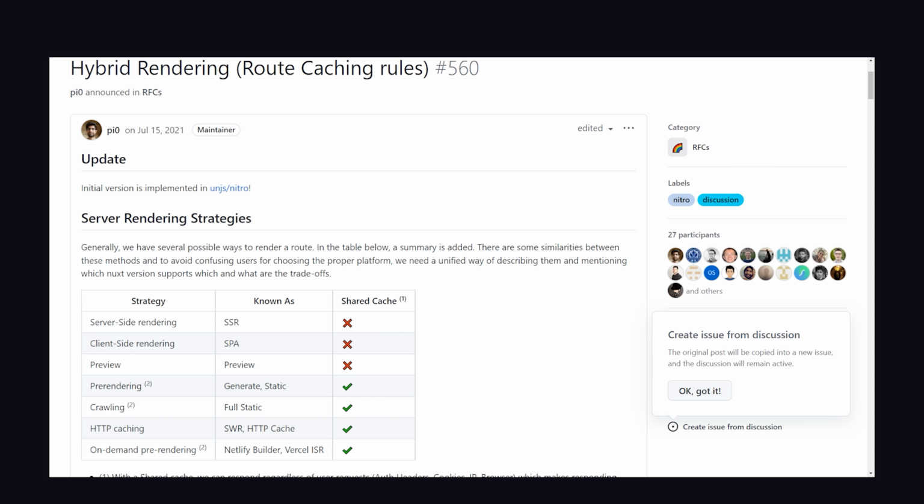But the one thing it doesn't do yet is hybrid rendering, where you have some routes that are static and others that are server rendered, although this will be supported in the future.